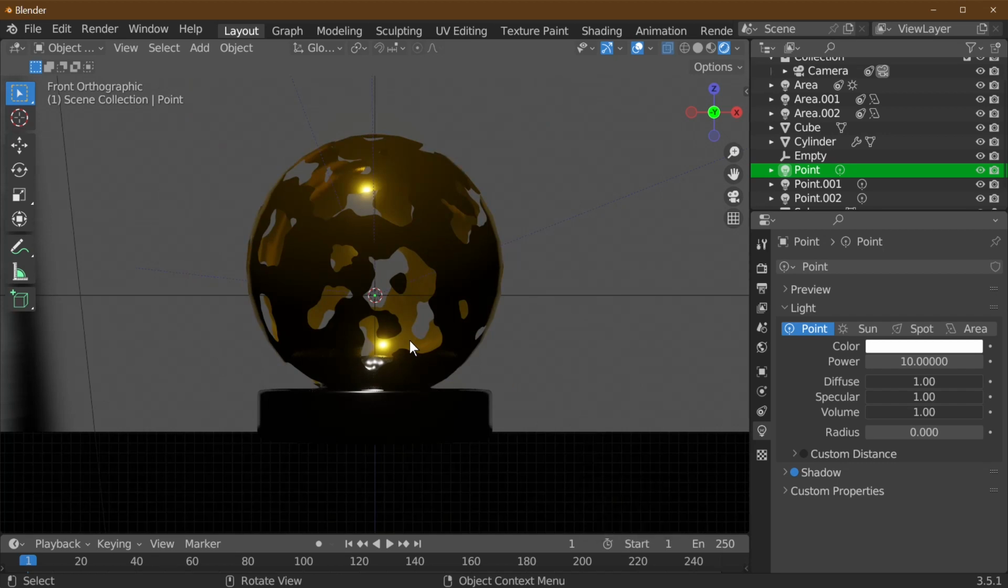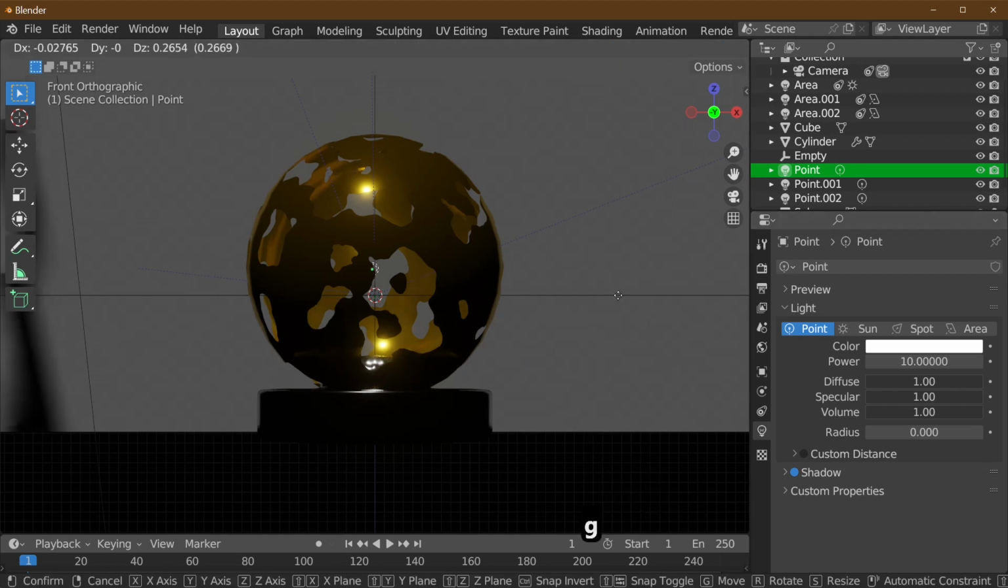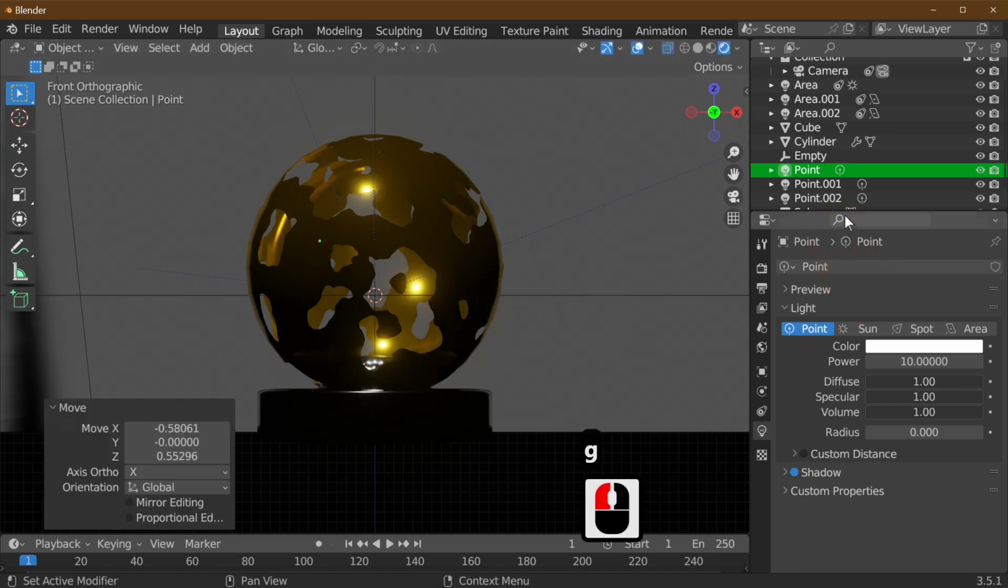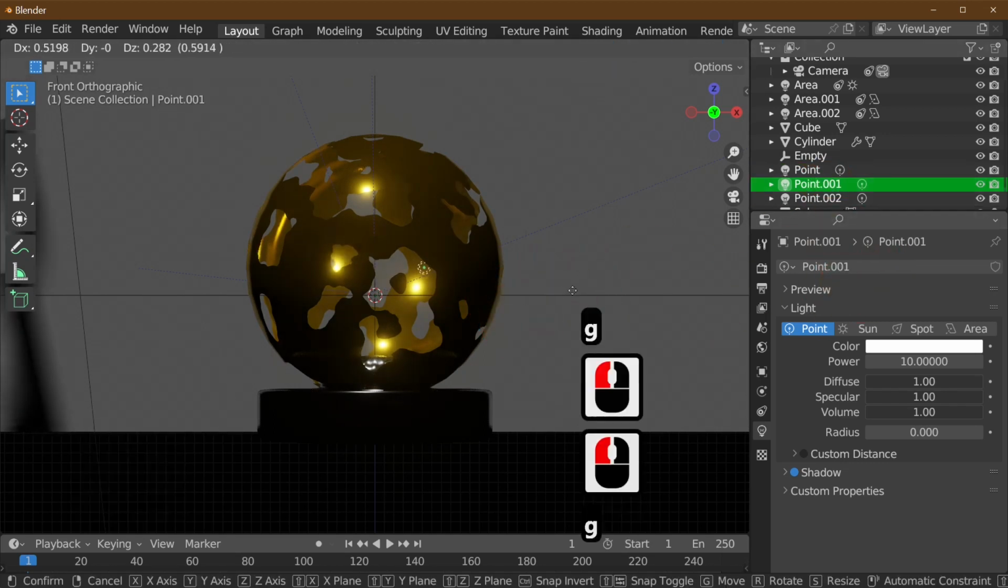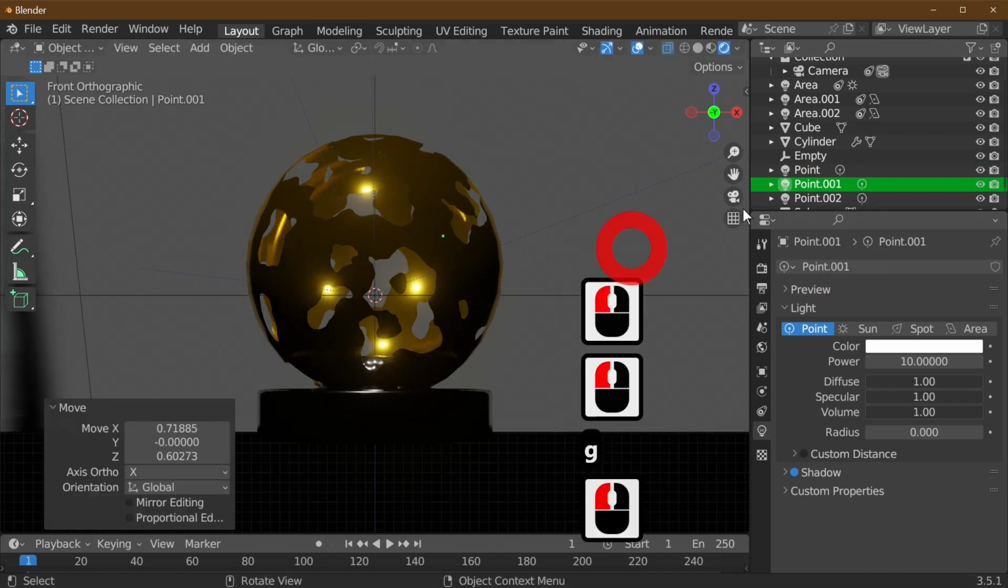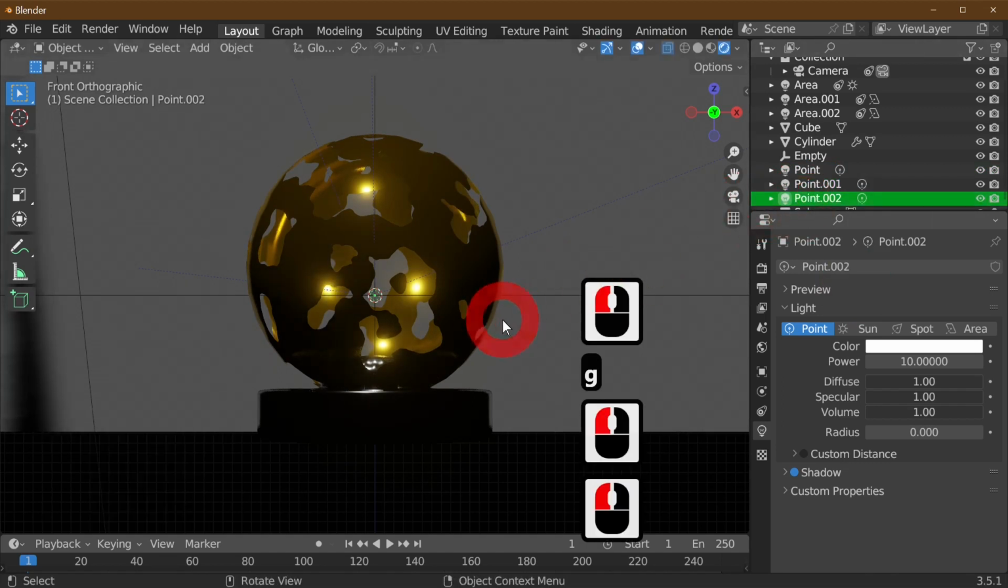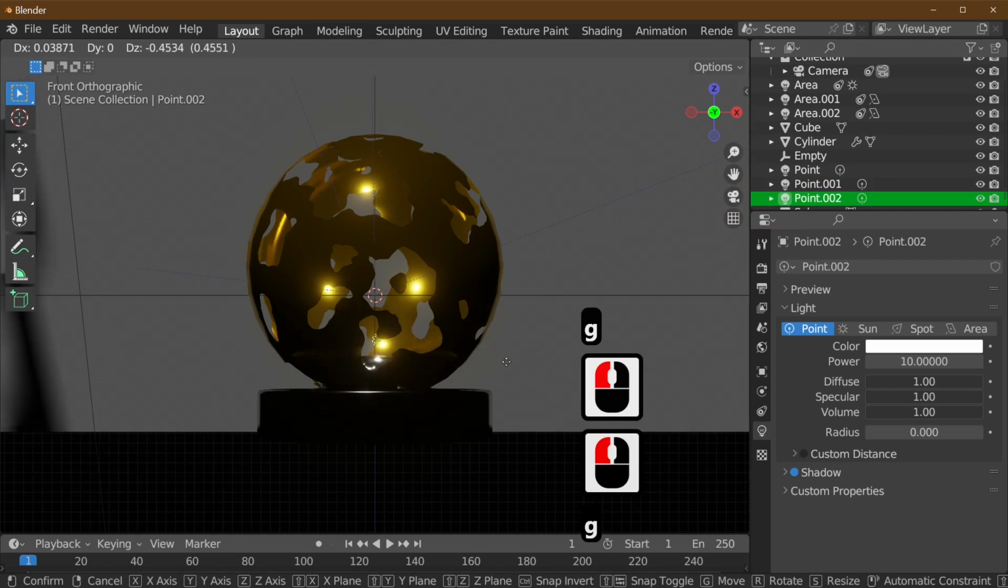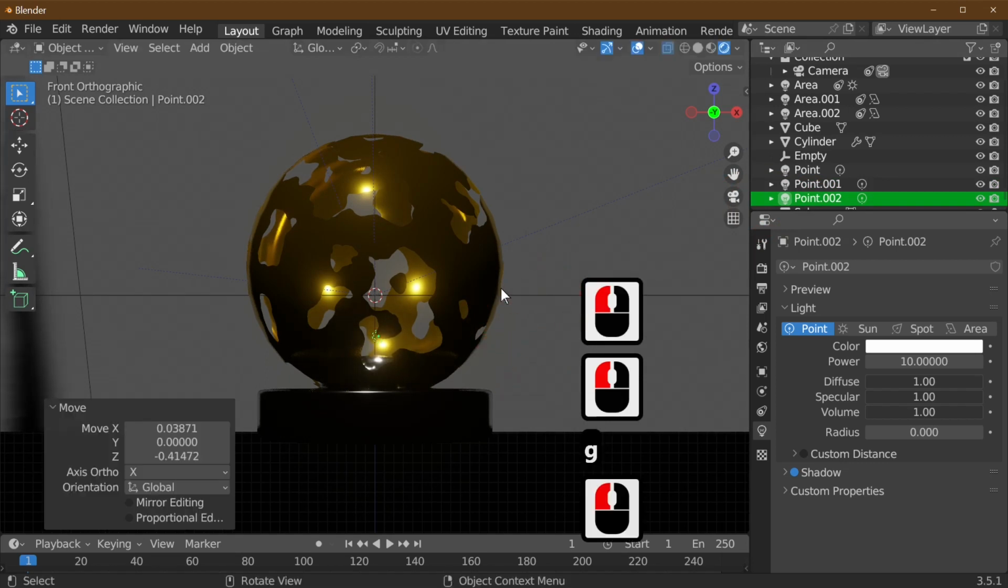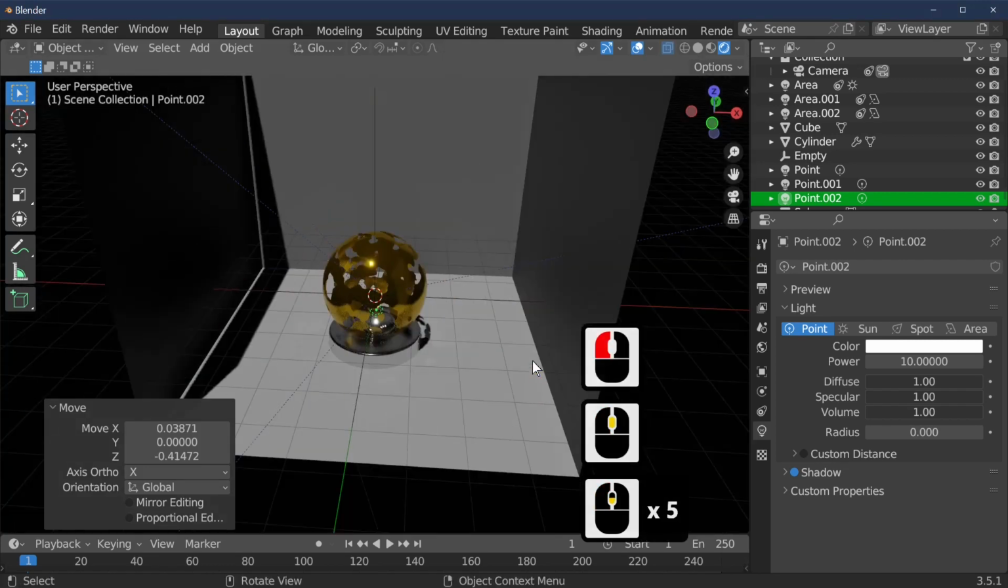So we've got our point light. It's not very bright, and I'm just going to move it with G and just move it somewhere inside our ball. Take the second point light, move it somewhere else in our ball, and take the third point light and move it somewhere else in our ball. I'll just move that down near the bottom here. So now we've got 3 lights going from 3 different positions, and all we've got to do now is increase the brightness, change some colours, and we've got a really marvellous effect.